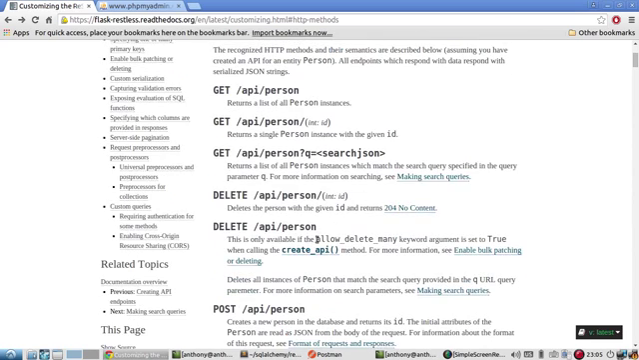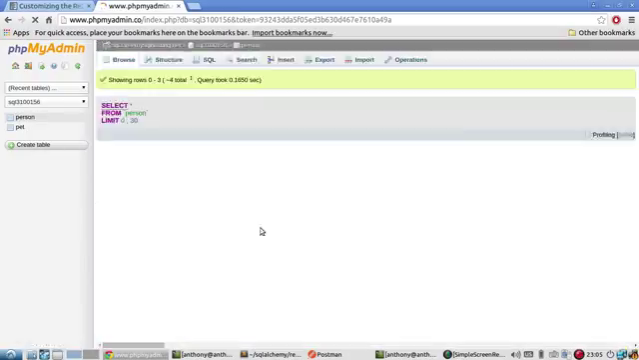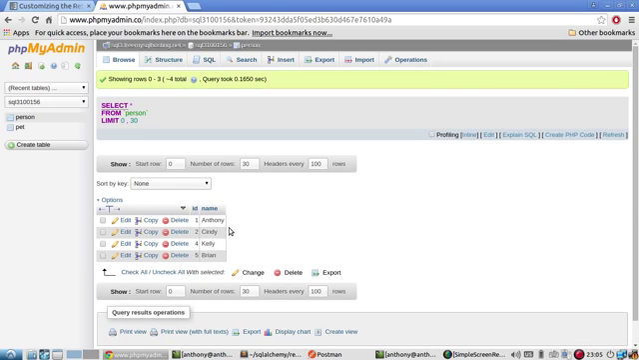Let me just show you the documents. It deletes the person with the given ID and returns 204 no content. That's just how Flask-Restless handles it. Now let me go to the table. I want us to delete David, so let's see if David is still there. David is gone. So 1, 2 are there. It skips 3 because 3 was David, and now 4 and 5 are there.